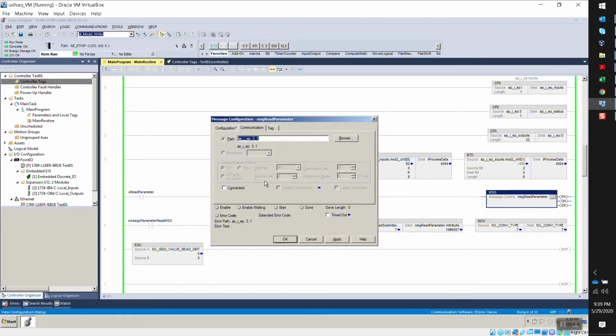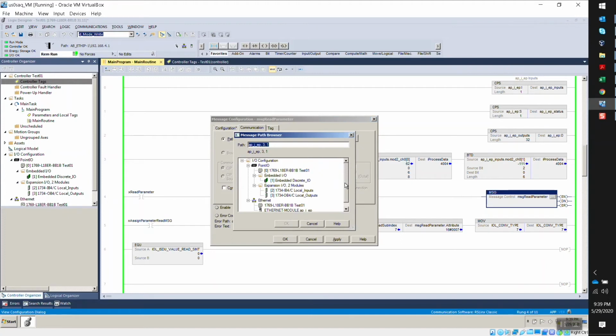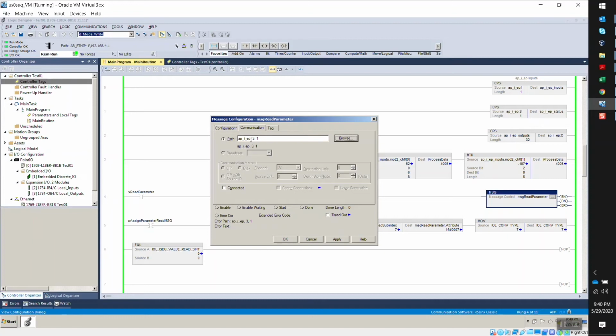On communication, this is very important. On communication, you have to define the path of where you're going to be sending this message. So I'm going to click browse, and then you're going to look for your module, the one that we imported. You remember the one that's under Ethernet down below? You're going to click on that, and that's going to bring this portion.